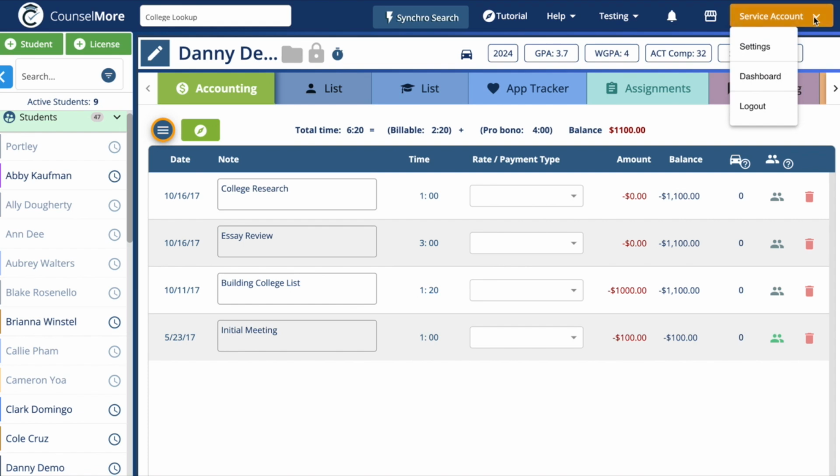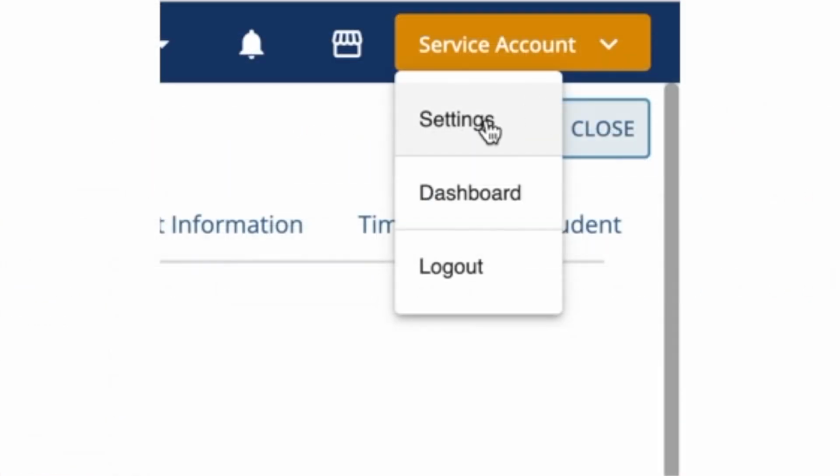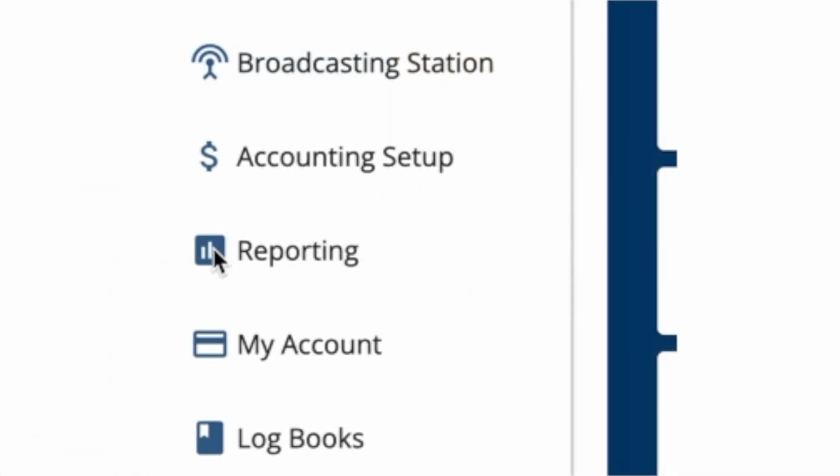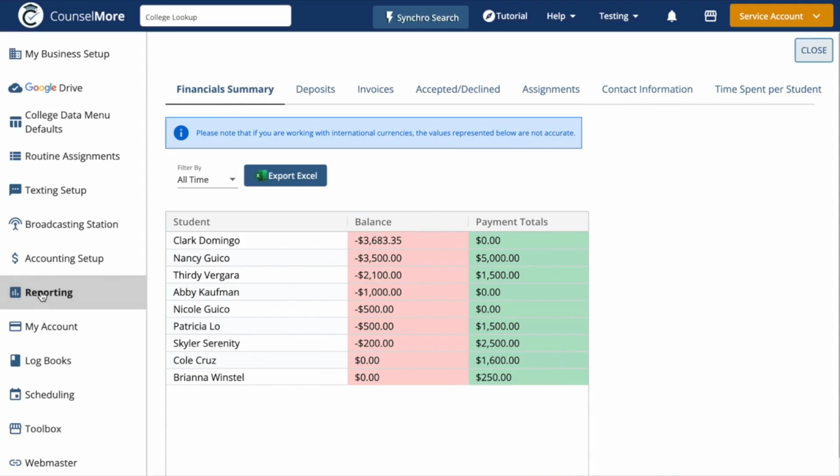To access the reporting feature, navigate to your settings menu, Reporting. In the reporting section, you'll find various types of reports to help you manage student information and track counseling activities. Let's start with the Account Activity Report. This feature provides insights into financial matters related to your students.